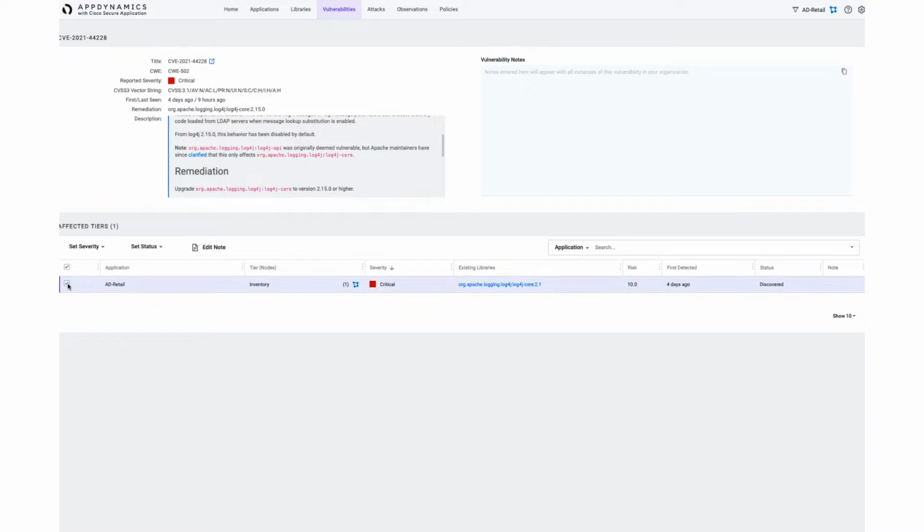You can override the setting, the severity, or you can change the status. You can change from discovered to confirmed or ignore. And you can also add some additional notes if you would like. So that is option number one. This is one way of looking for that vulnerability through the view of the applications.